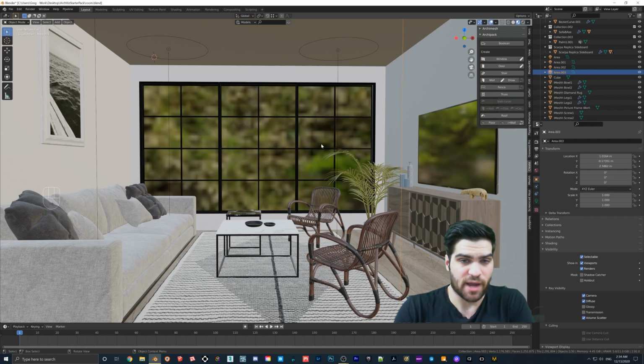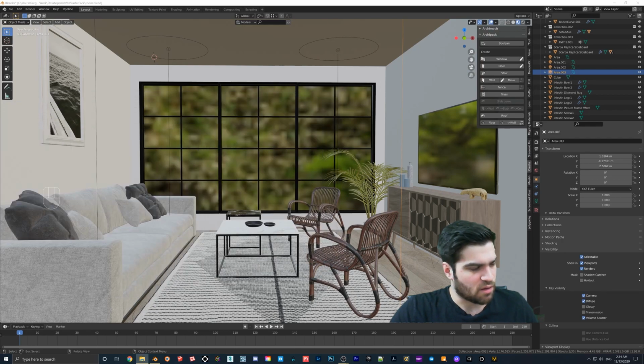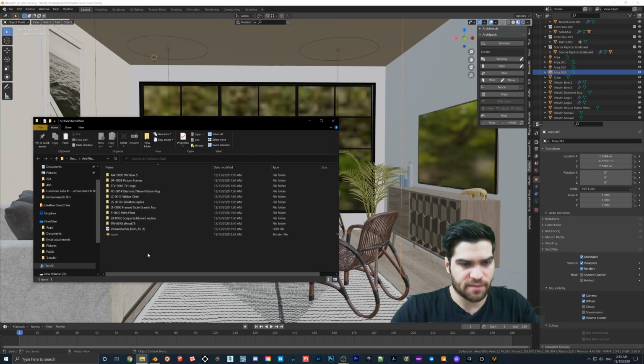Okay, so I think the only thing that we really have left to do is to bring in the background image. So I will just grab this one as well. This will also be available for download, so make sure that you grab this one from the link below as well, because this one won't be in the ARCHVIZ starter pack when you first download it. So grab this, and I will open up the ARCHVIZ starter pack again, and I'll just throw this in mine.